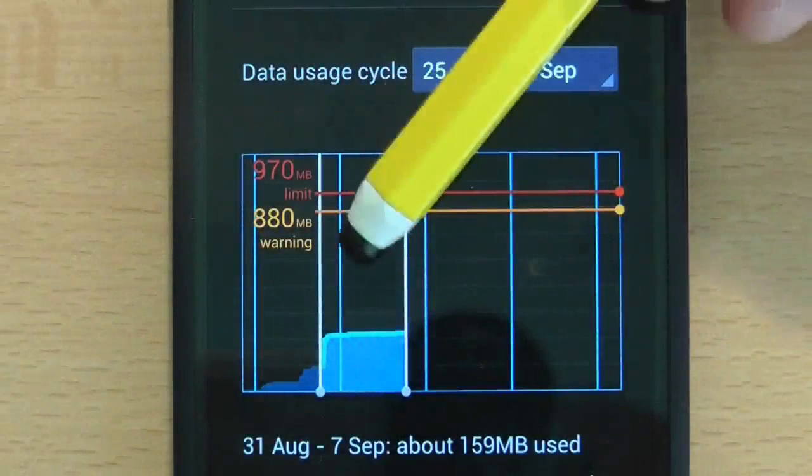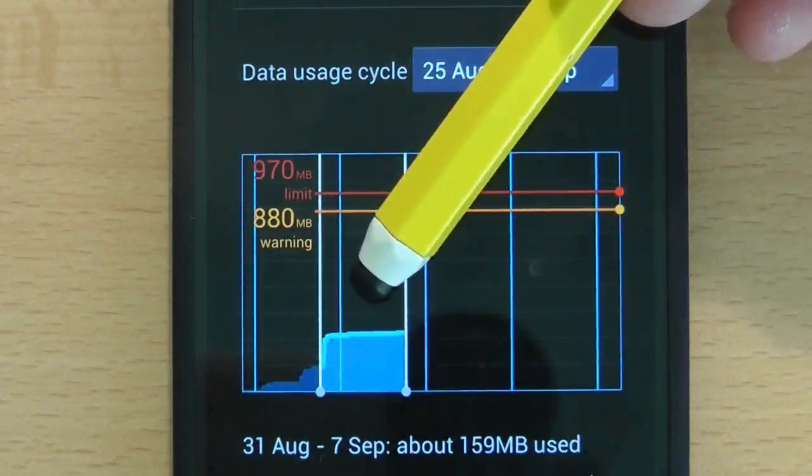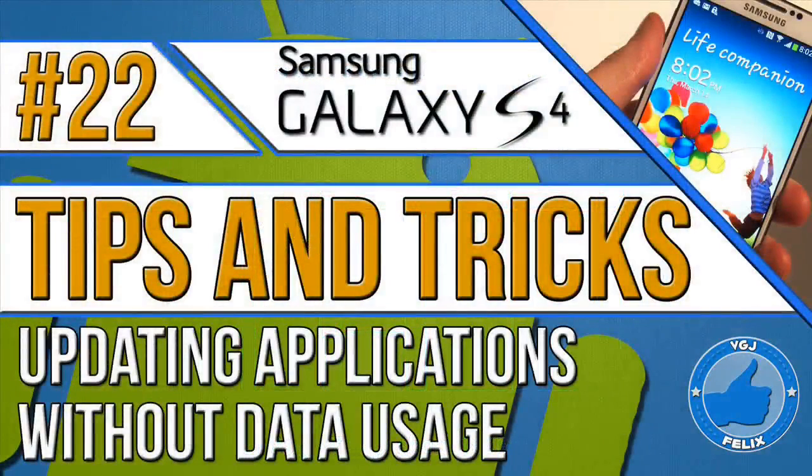Worried about your phone's internet data usage going over its limit? Well, here's a quick data saving tip.